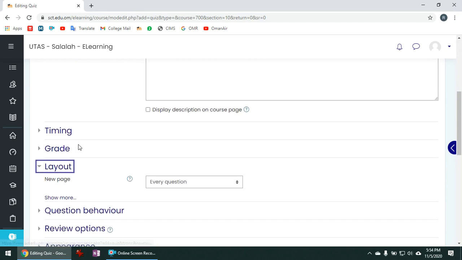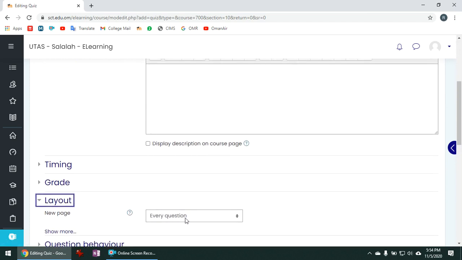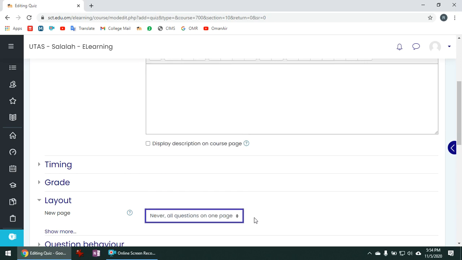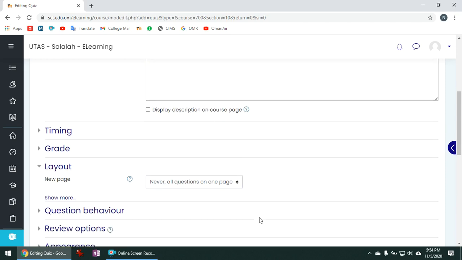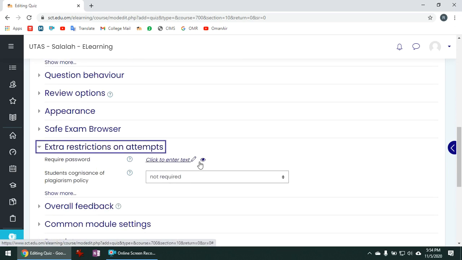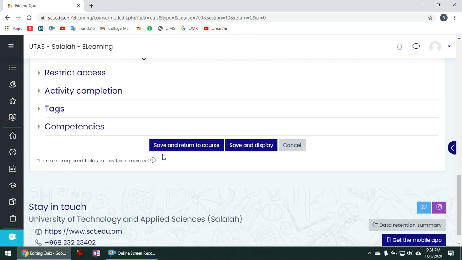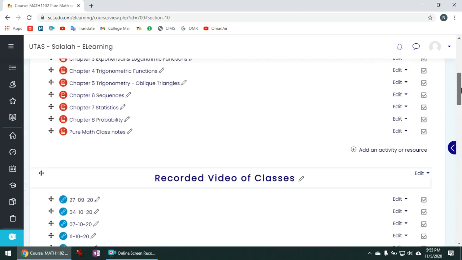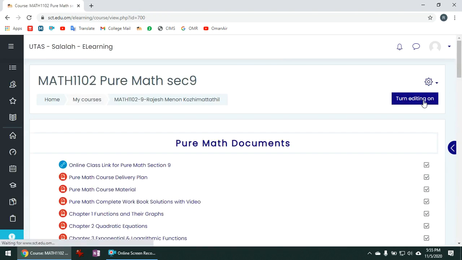I'm going to layout and change the layout from every question to all questions on one page. This means that all the questions will appear in one shot in one page itself. If you want, you can add restrictions and give a password to your quiz by clicking on this pencil. Then save and return to the course. I have my quiz here. I'm clicking turn editing off.